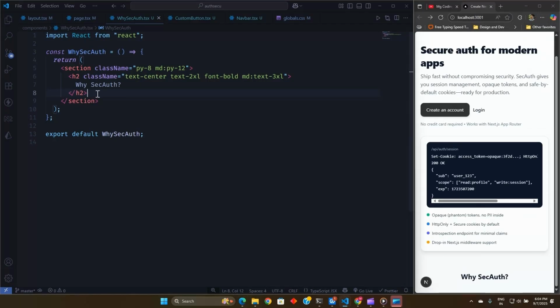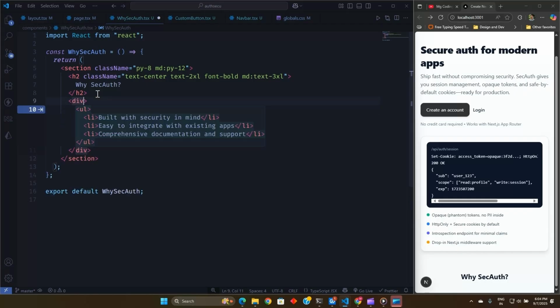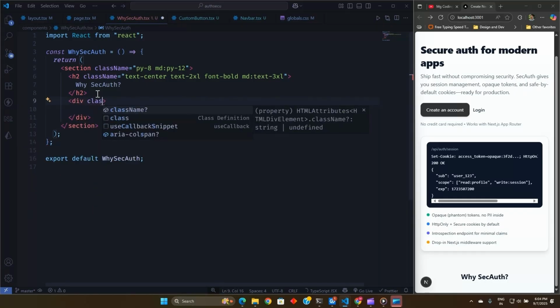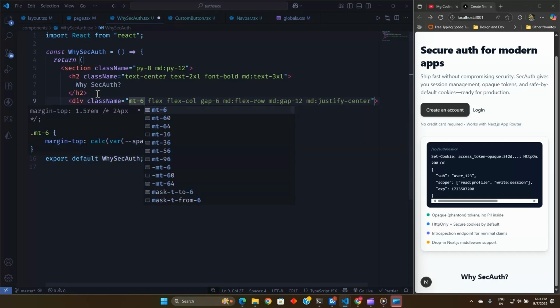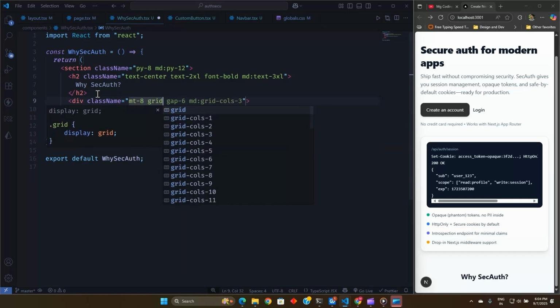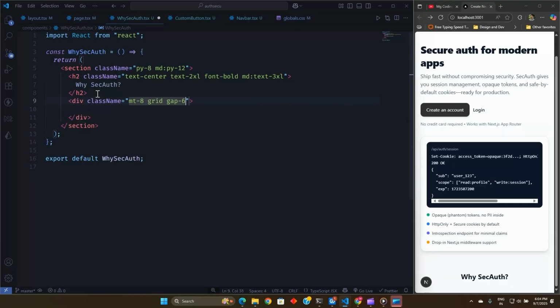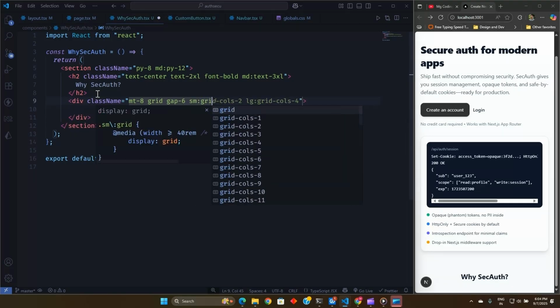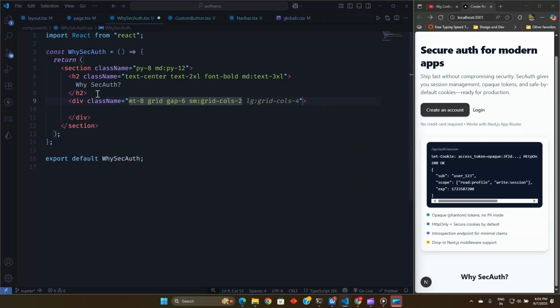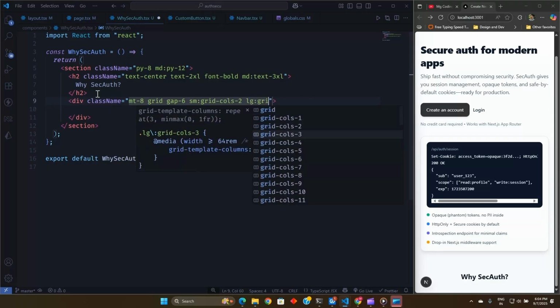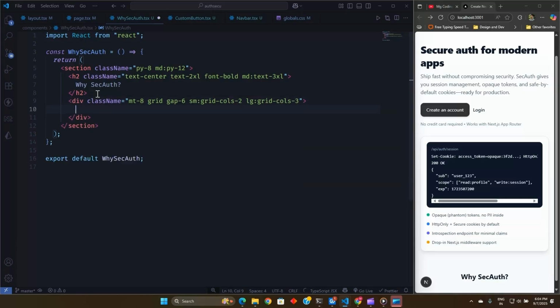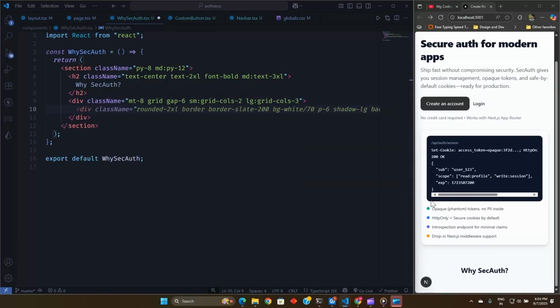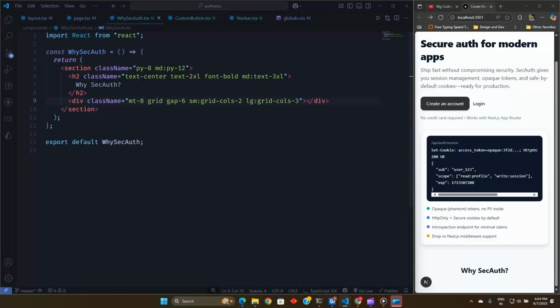So after this h2 tag we need to create a div, and this div contain class names, which is margin top 8, grid gap is of 6, and small devices it will be of grid columns of 2, and for larger devices it will be of grid columns of 3. And inside this we will create all the feature card. So for that what we will do, we will create a component.